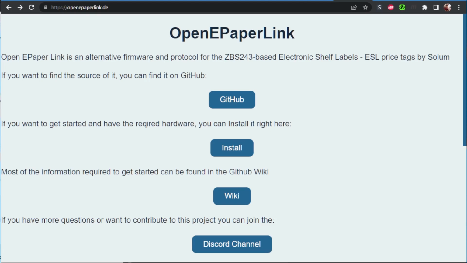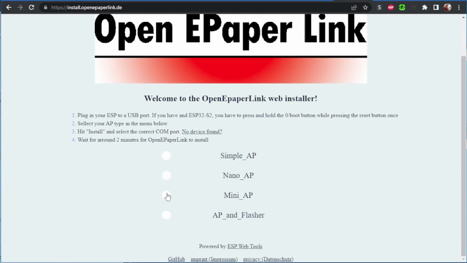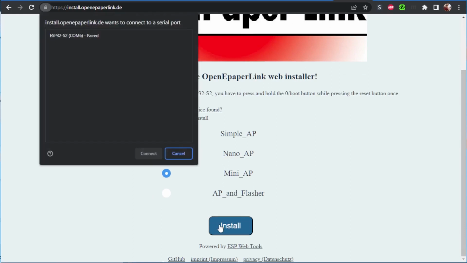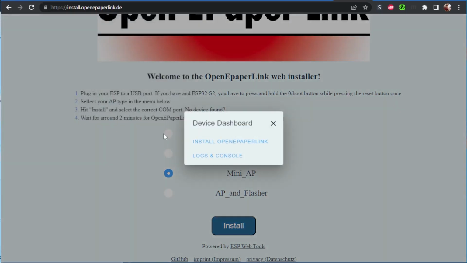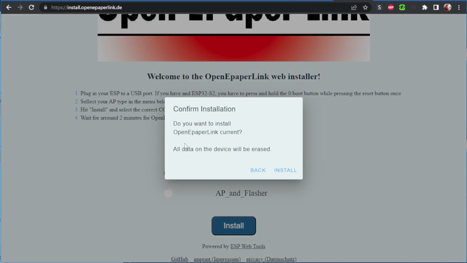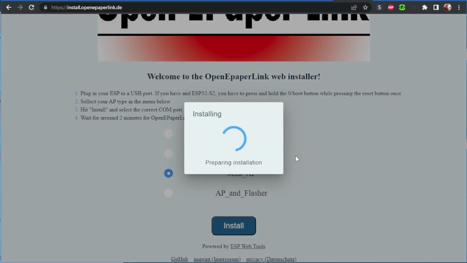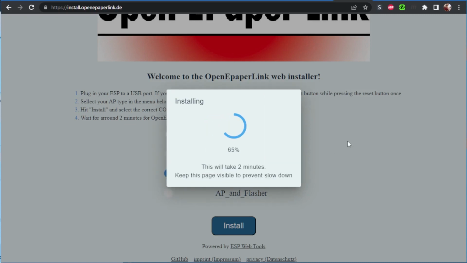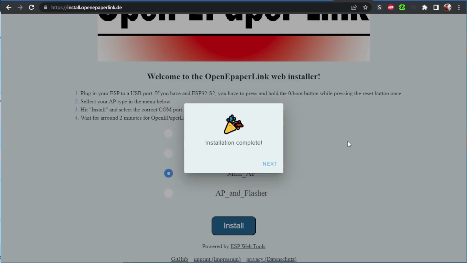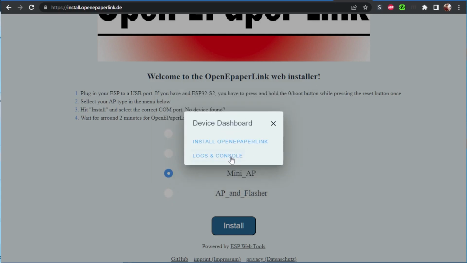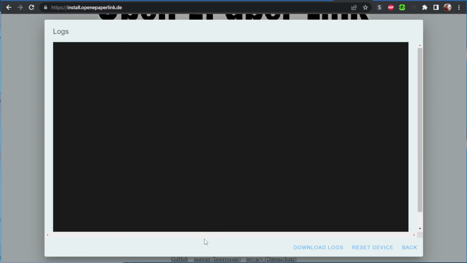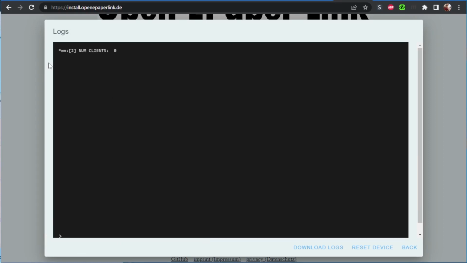We start the flashing by choosing install, the mini IP, install. It has found the ESP32. Connect, install, OpenEPaperLink. Yes, I want this. Installation complete. Logs and console, now we see the result. The segment tag is recognized automatically and the firmware is uploaded to the tag. We are done.